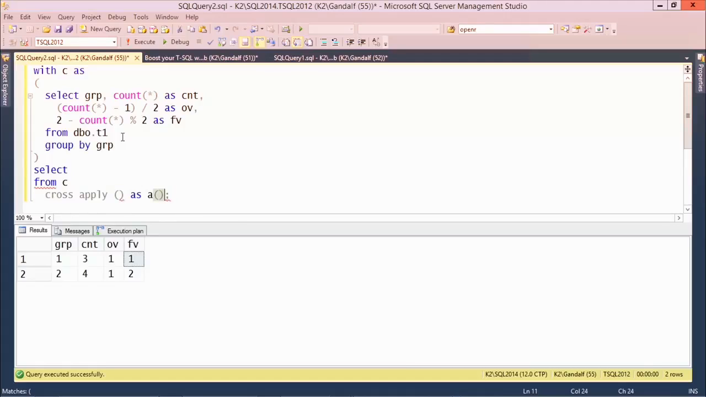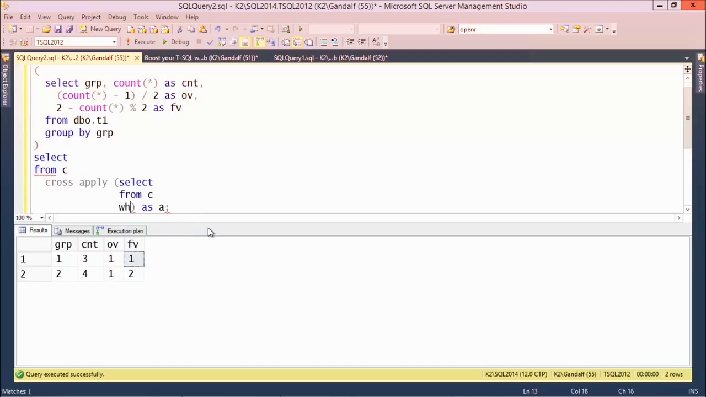Let's just return the interesting values, or we don't even need to name them because they already have a name in the source. So let's go ahead and say this. Select from C, filter where the C.grp, or actually we need here to query the base table T1. And here we'll say in the filter where the T1.grp column needs to be equal to the C.grp column. So now we're focusing only on one group in each iteration.